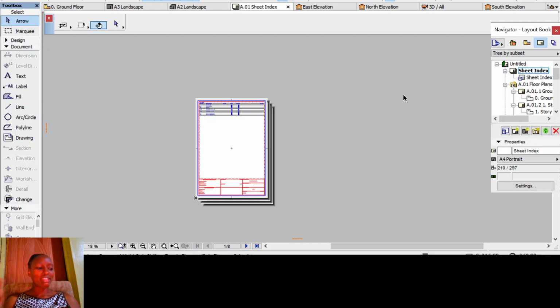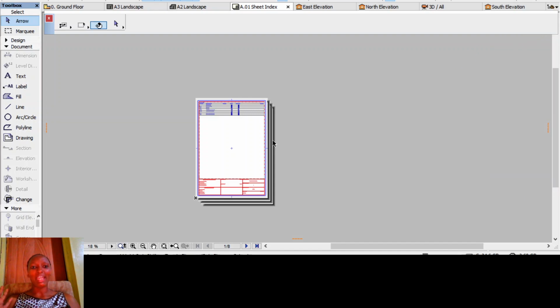Now the last thing we shall see is how to display the navigator. Assume there was no navigator on your screen. You opened Archicad and realized that you can see no navigator on your screen. How will you be able to see the navigator? The navigator is usually displayed by default. If you open Archicad normally, you'll just be able to see the navigator.